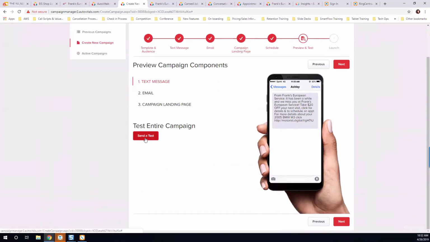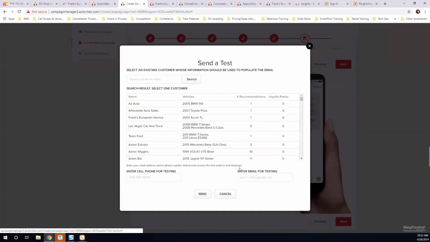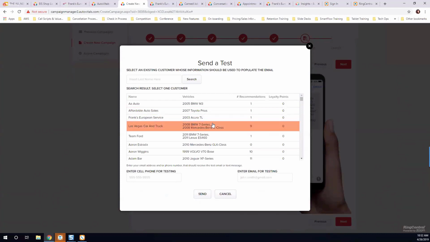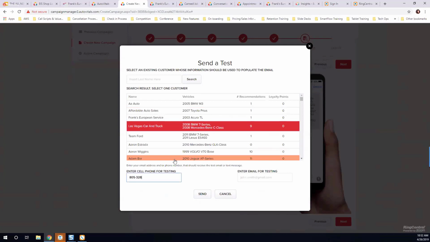At this time, you're going to preview, again, this communication, and you should always send yourself a test. So please do me a favor and let's send ourselves a test. In order to send a test, you have to select the motorist. The communication's not going to that motorist. However, you have to select somebody. So I'm going to select my motorist.